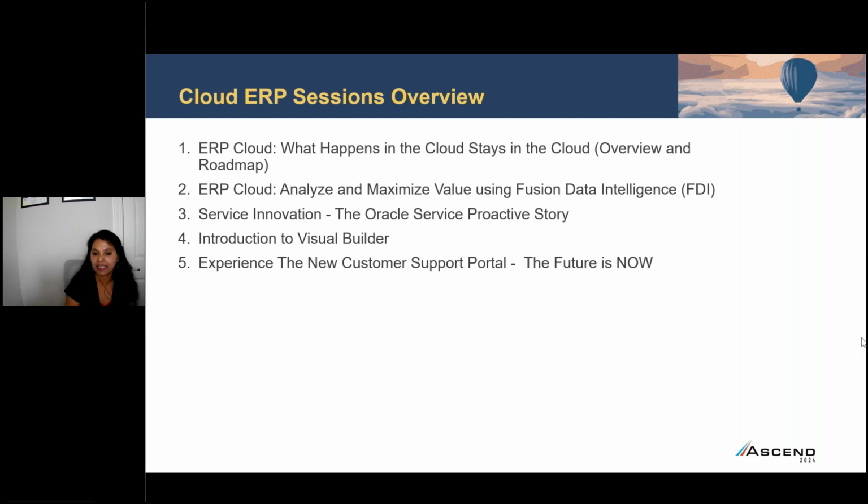Then another session is experience the new customer support portal. I think it's very, very important if you are either live on EBS or ERP Cloud. I think this is very important. The future is now. You need to hear from the experts on the new customer support portal.